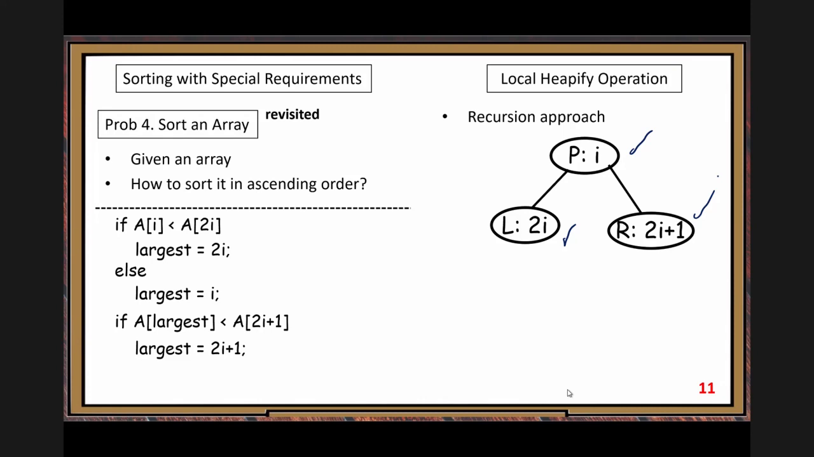Then, the next step, we update. First, we check if the largest is not equal to i. That means you make a change. If largest equals i, you do not need to change anything, no violation. So if the largest is not equal to i, then there is a violation, and you swap A of largest with A of i.